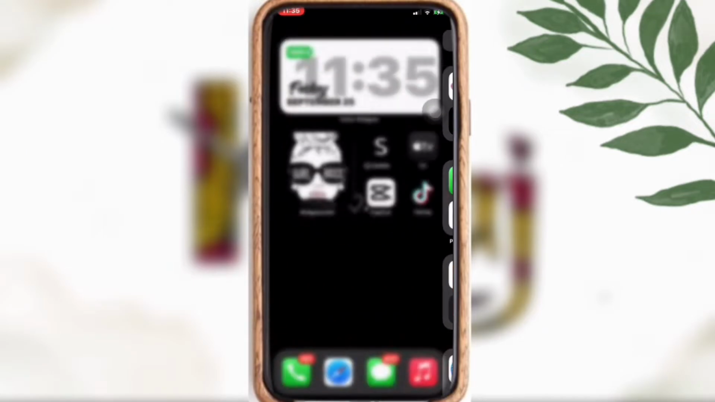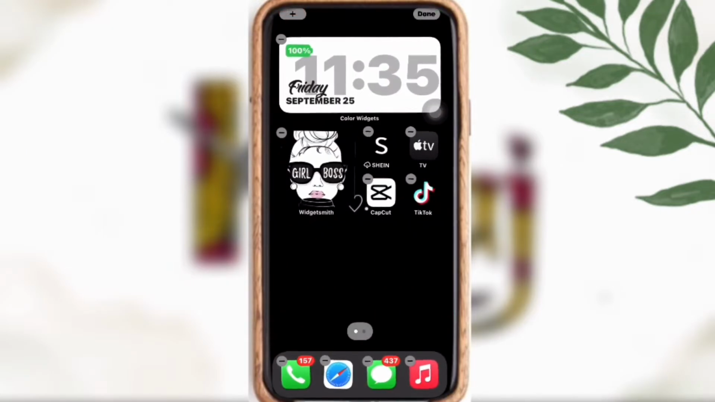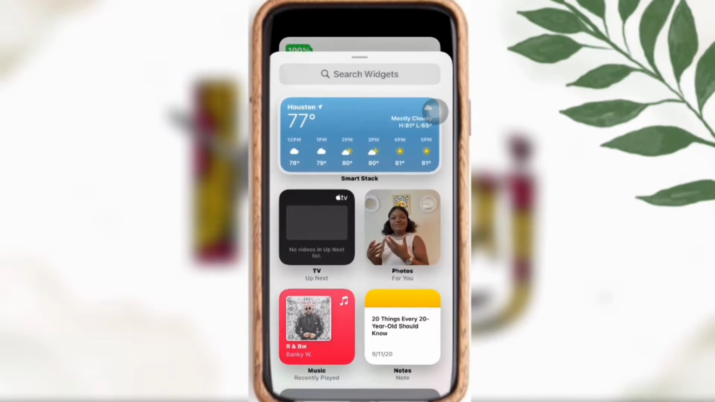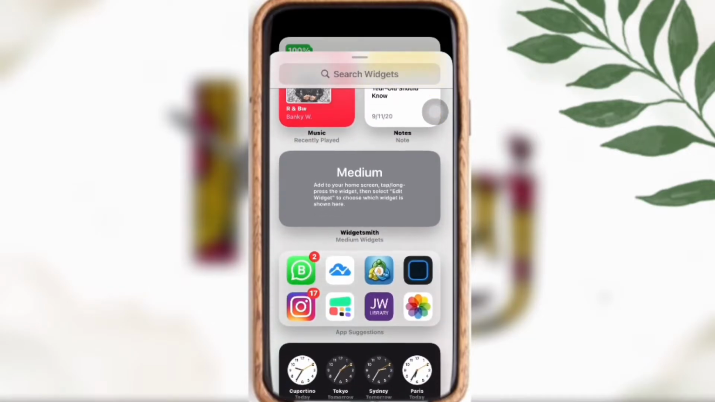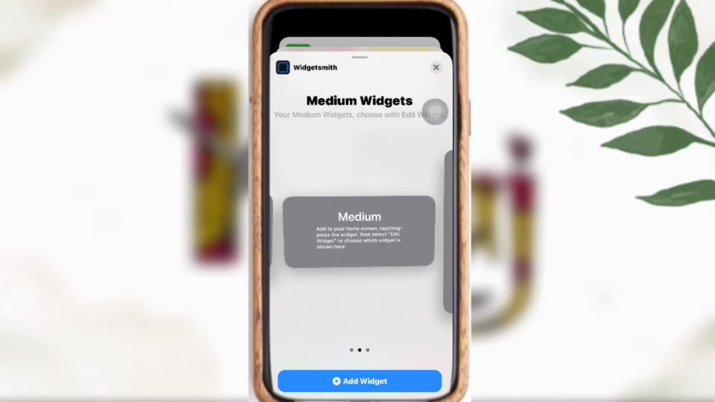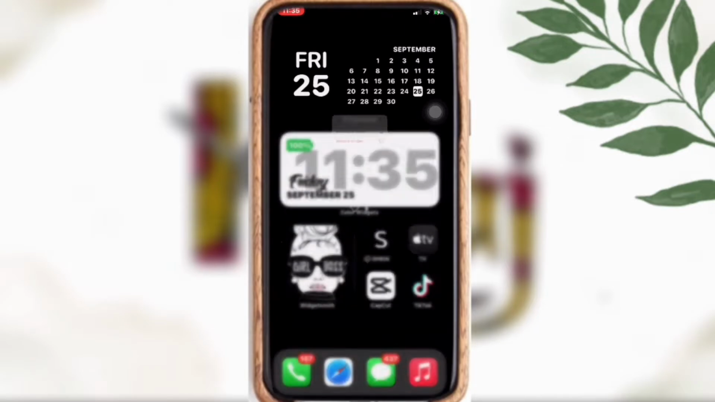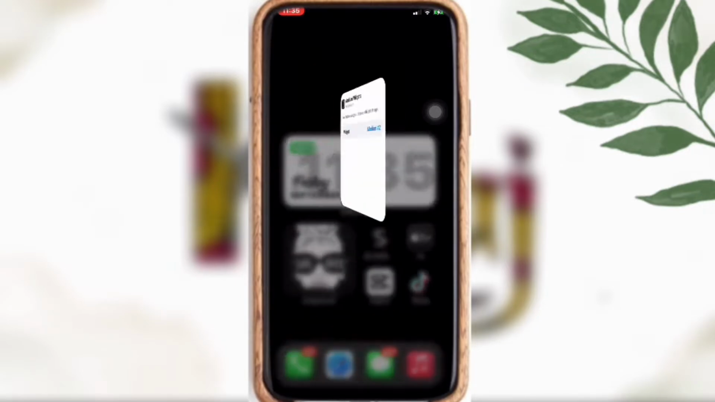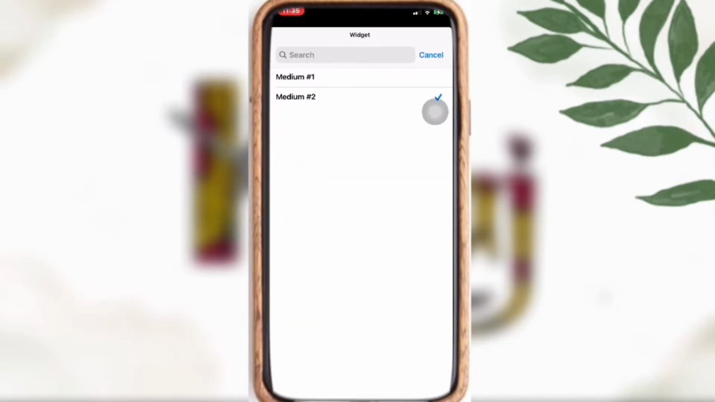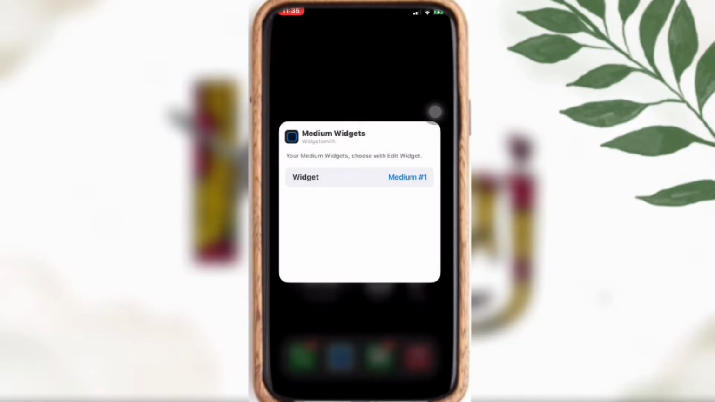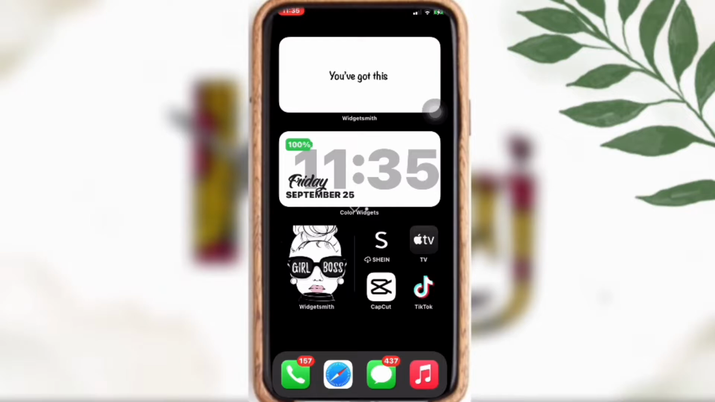Now bringing this to your home screen is the same process we did before. Long press and then hit on the add sign. Now sometimes you don't have to scroll all the way to the widget, you can find it there. So just hit on the medium, then add widget, and then you tap on it again, long press on the widget you just added, edit widget, and select the one you want to show there, which is medium one, and then rearrange to suit your needs.